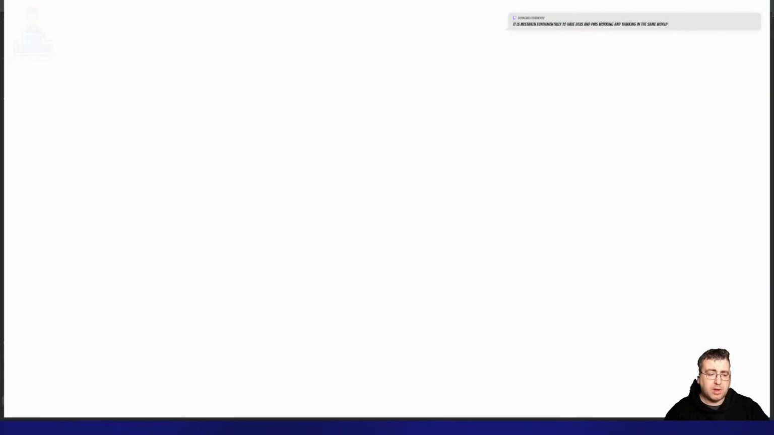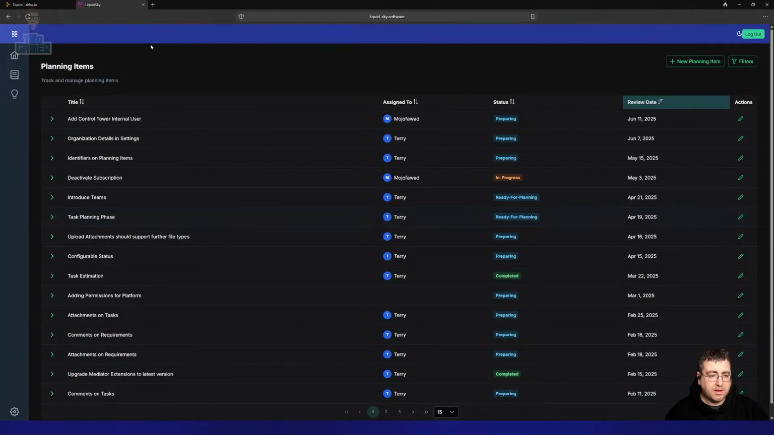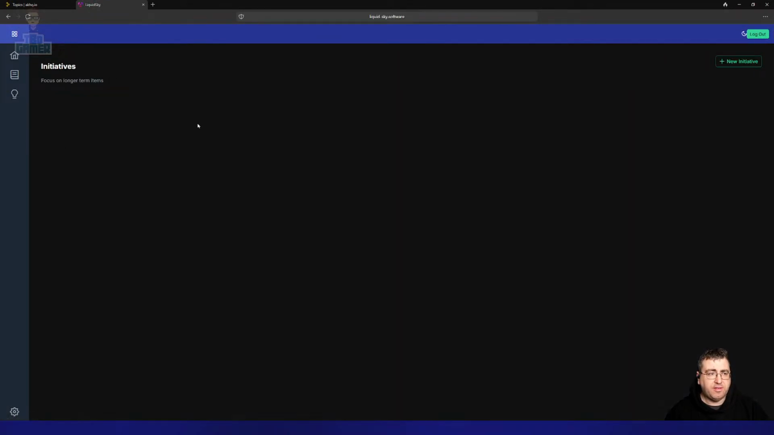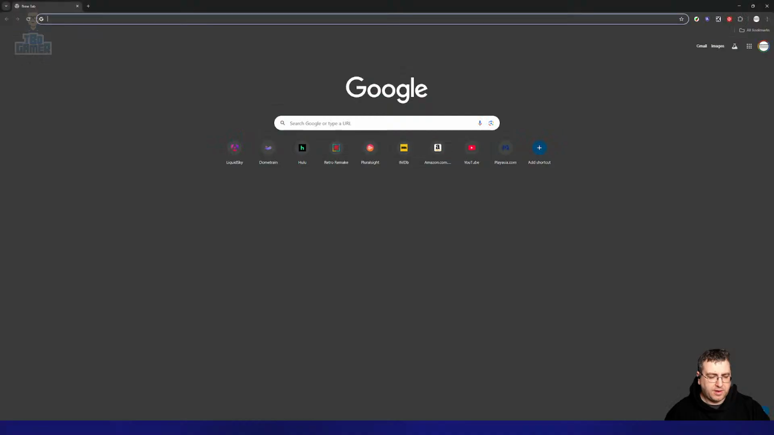Yeah. So what I want to do is provide that separation. So initiatives are a bigger roll up of planning items. So an initiative can be laid out, and there's a lot more to come in initiatives. I'll show the dev version in a second.